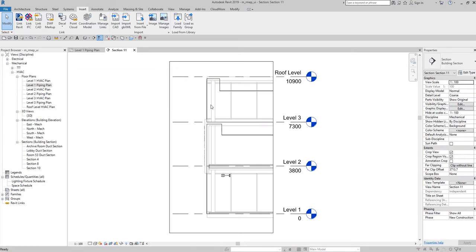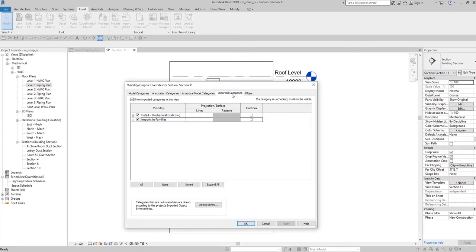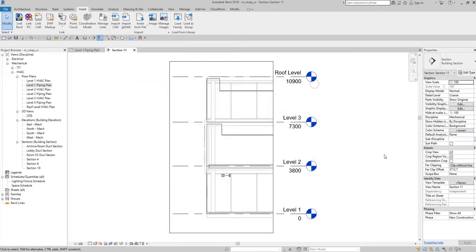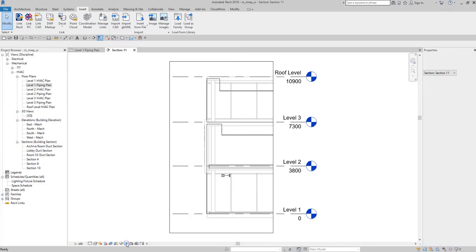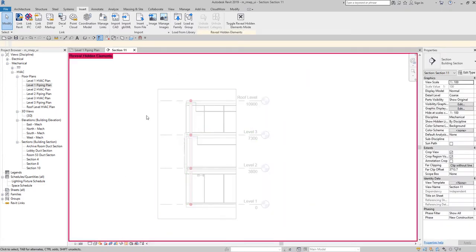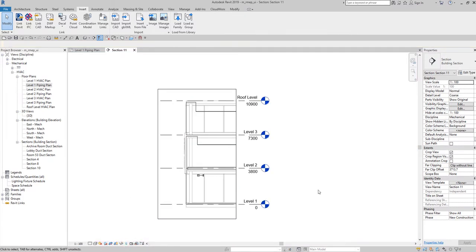You can go to VV and check the imported categories. From here, you'll see that your AutoCAD drawing is actually checked, so there's nothing wrong with your visibility graphic overrides. I'm going to close this one. Then the next thing you need to do is click this button, reveal hidden elements. As you can see, there's no AutoCAD drawing hidden in this view, so there's nothing wrong with your reveal hidden elements. Now, what is the problem? Why is my AutoCAD drawing not showing on my section view?